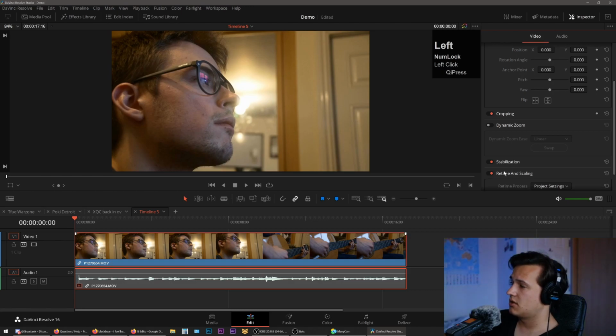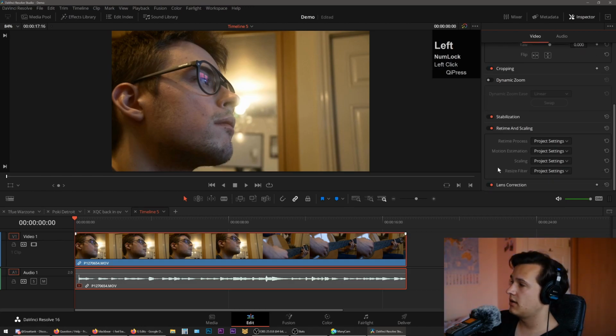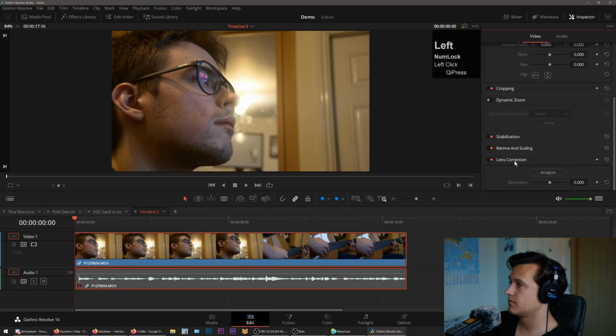Video stabilization, retime and scaling. This is very, very handy. It allows you to change how Resolve should handle, for example, retiming or motion estimation, scaling, or resizing of this clip. You can change the defaults, so to say. So if, for example, we retime using optical flow, we're going to get very nice results with extreme slow motion. So it's going to blend between the different frames. This goes much more in depth, and I'll do another video on it. And we get lens correction.